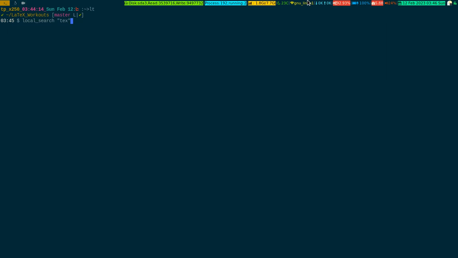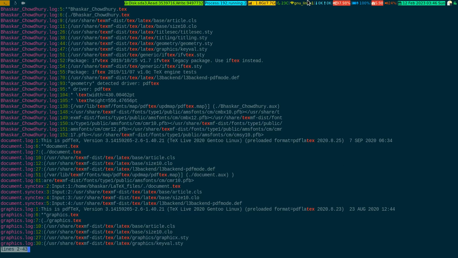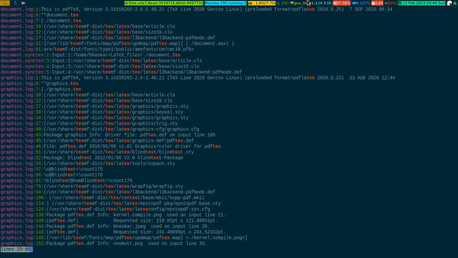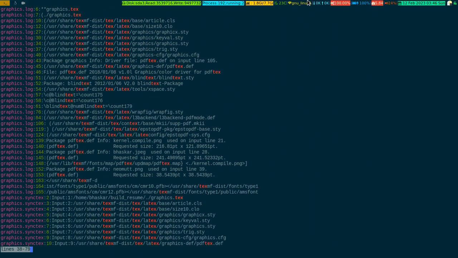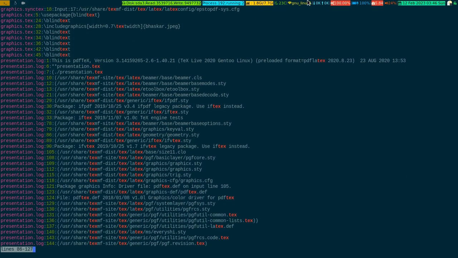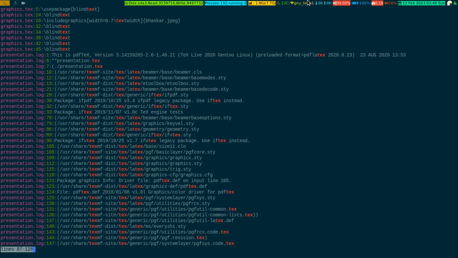The name of the function is local search, which basically restricts you to the particular directory where I am in. So if I press enter, see, I've been presented with stuff which has the word tex in it. Pretty darn simple. This will not go out of this directory. It is restricted to this directory.